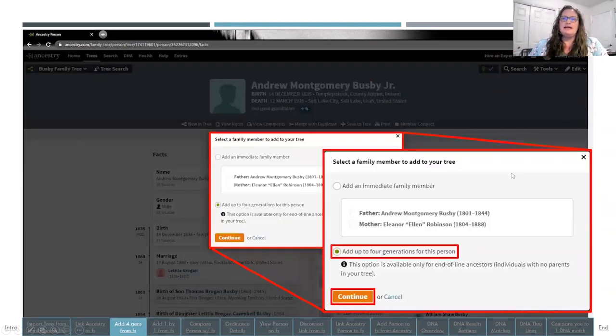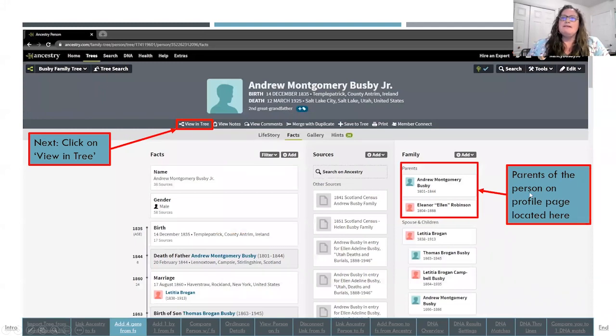When you click on that, you will get a window that invites you to add an immediate family member, so you can do it by individual. Or in this case, we're going to talk about adding up to 4 generations of this person. So that little button is toggled on, and click continue. All right, once you have clicked continue, it will automatically upload the next 4 generations and take you back to the profile page. So you'll notice here that now there are parents listed for this individual on their profile page.